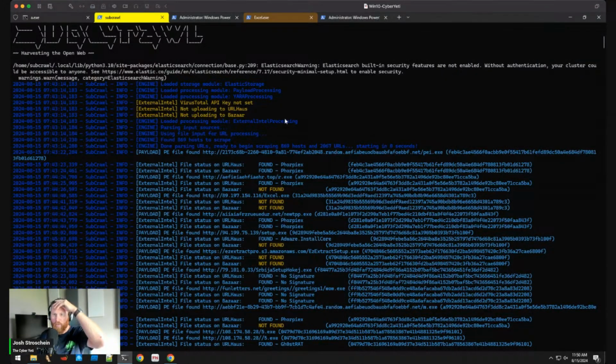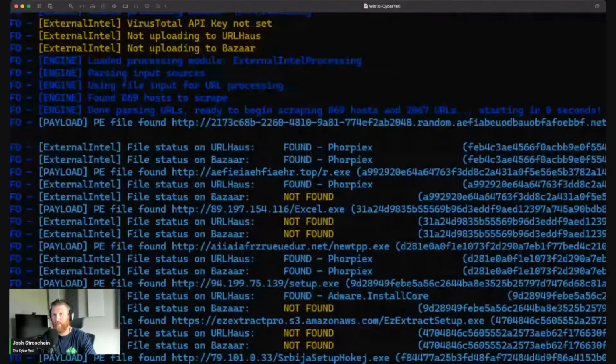All right, so in order to do this, I've got a terminal open here, a bunch of tabs just to try to stay organized. These are on a system that I have internally. This system runs my subcrawl tool, and all the traffic routes through a VPN that I've set up. So that way, when I go to the system and I do research, for example, let's take a look at, I found this URL, 89.197.154.116/excel.exe.